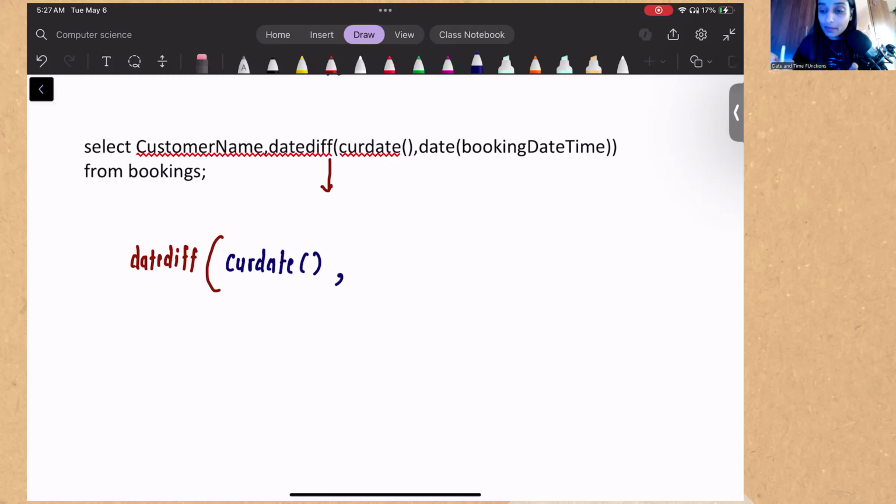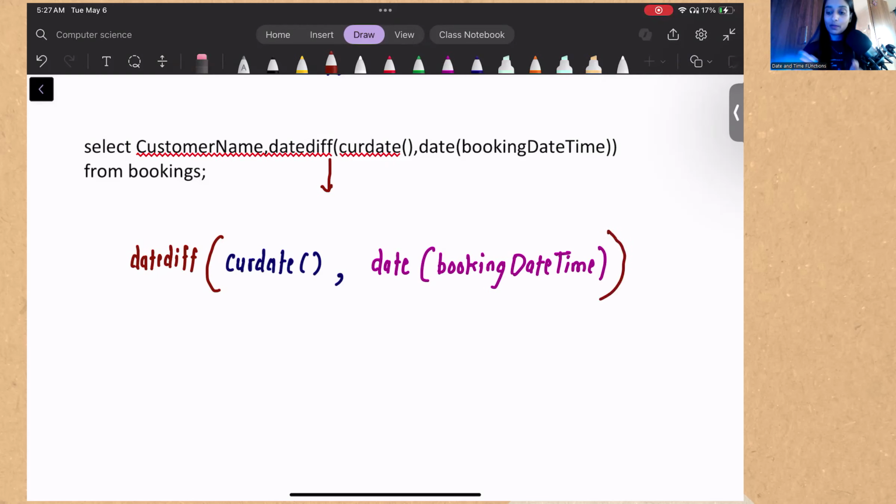And the second parameter is fetch only date part. Okay, we will fetch only date part from booking date and time. Okay. And this is finally the closing of your bracket. Like this, the query we have written, guys.